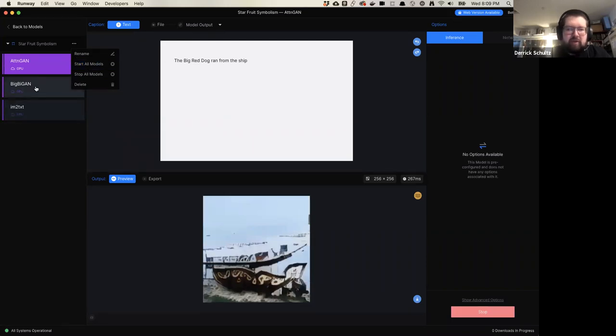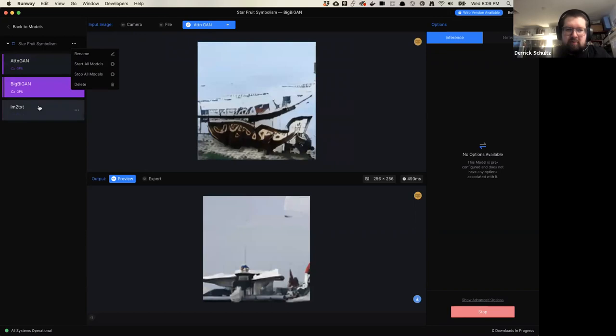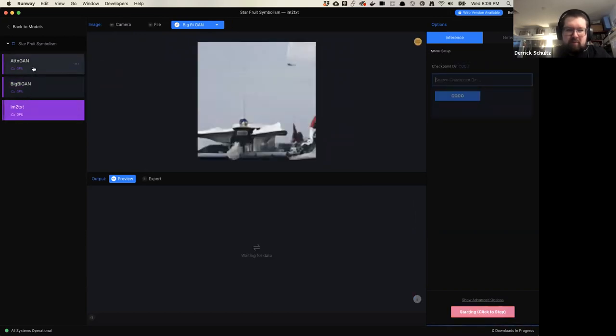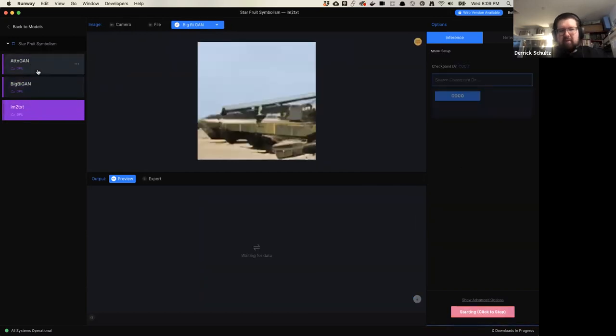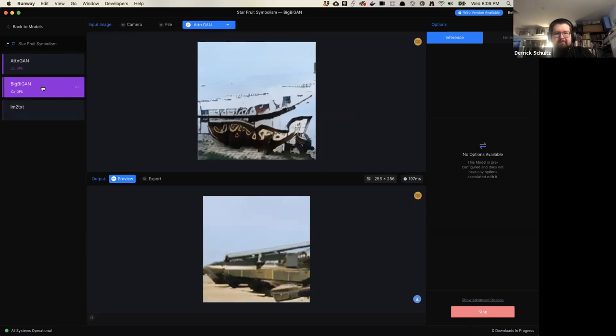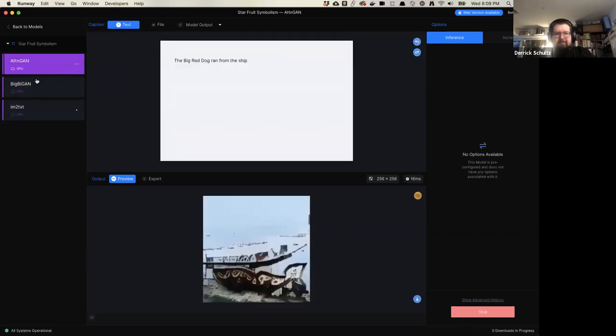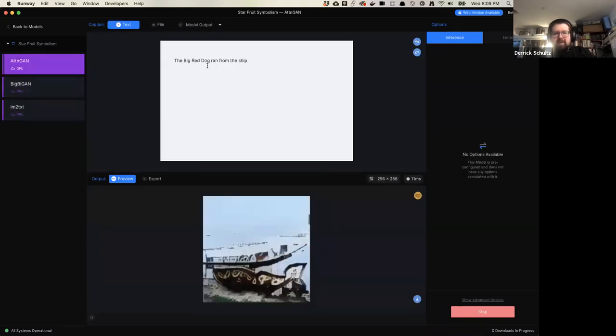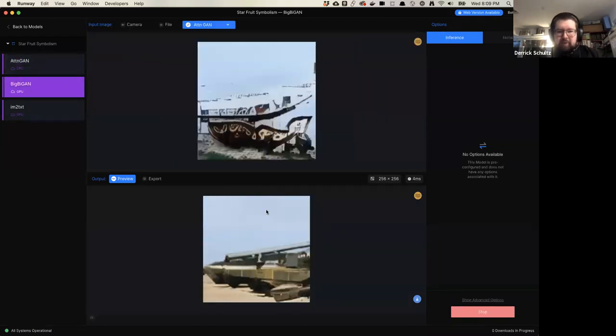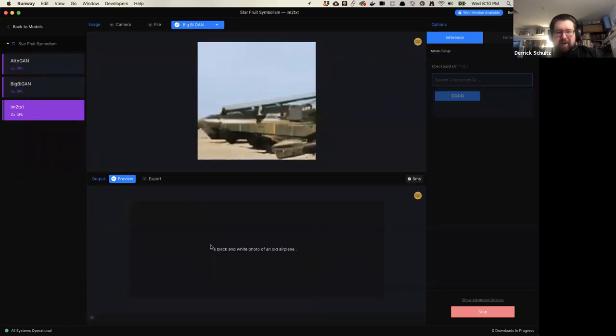So this generated an image. These are still running here. There we go. So I fed it a piece of text again: the big red dog ran from the ship. I got a new ship, which is somehow now converted to what looks like a tanker or a tank. And now I get a new piece of text that says a black and white photo of an old airplane.